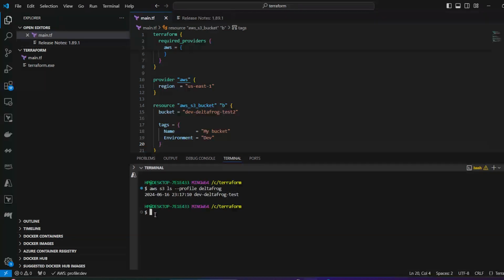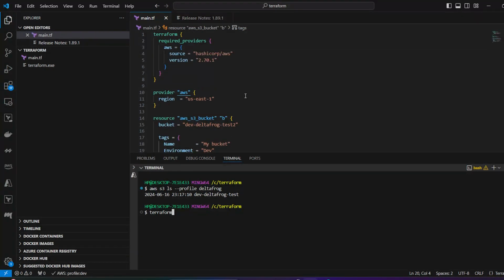So first of all, you have to run the terraform init command. If you see right now, Terraform is not configured. Once you run the terraform init command, it will download all the HashiCorp providers and everything, whatever packages are required. So just run the terraform init command. It will initialize your package. See, it is downloading the package 2.70.1.